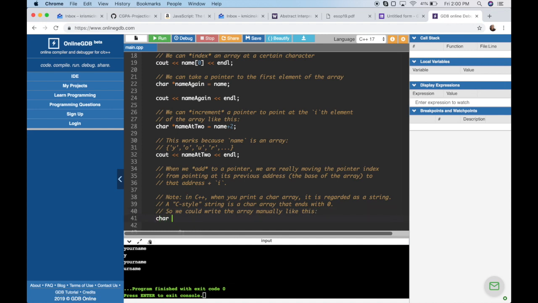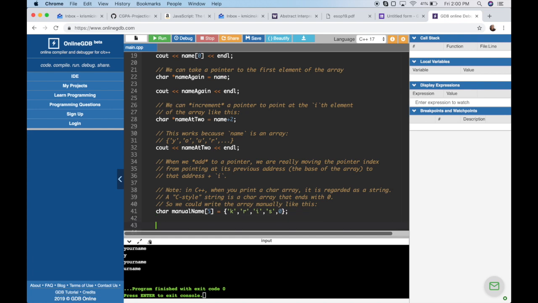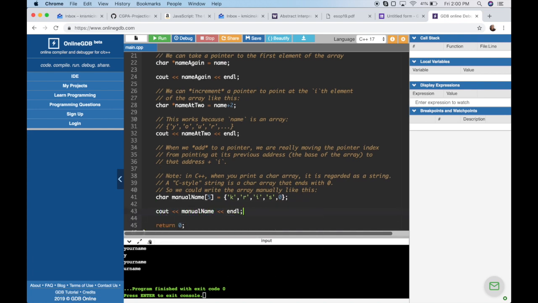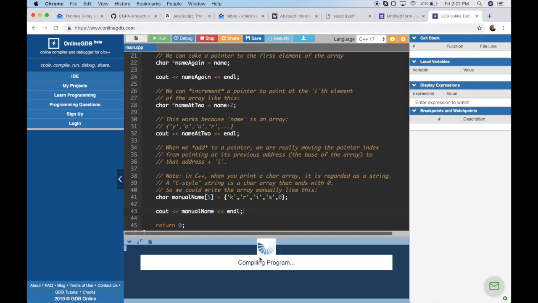So I'm going to write this array right here, where I'm going to say char manual_name, and then I'm going to give it, let's say, 5 elements. And then I can say the first element is k, the second element is r, the third element is i, then s, and then 0. And then the last element of that array has to be 0, because that's a marker to C and C++ applications that that's the end of the string.